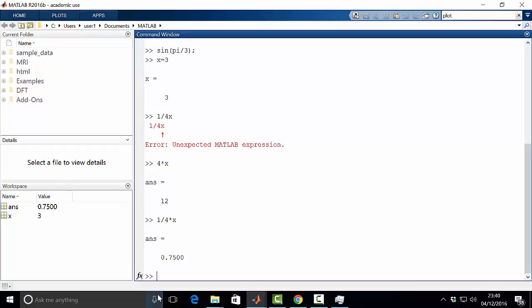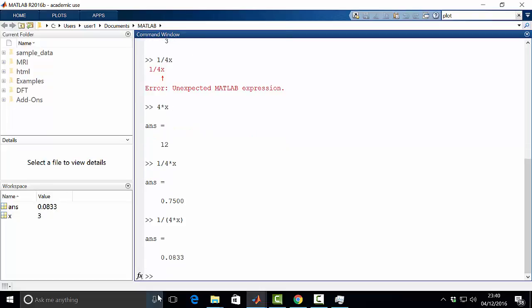This is a very common error that students make, and when you have a lot of code to debug, it can be really difficult to spot, so try to understand the order of operations, or use brackets to group terms if you're unsure. To get the correct result here, I could type 1 divided by 4 lots of x in brackets, or I could type 1 divided by 4 divided by x.